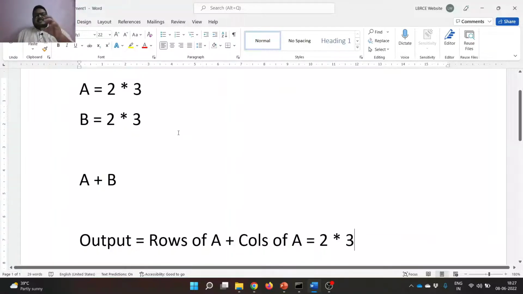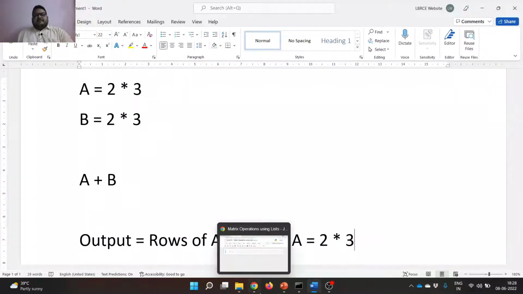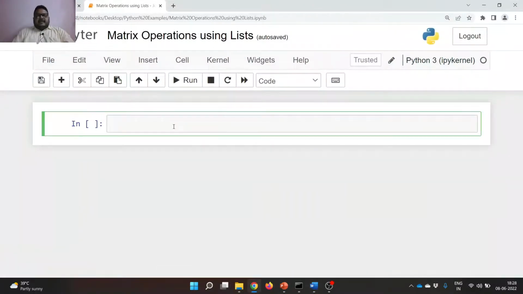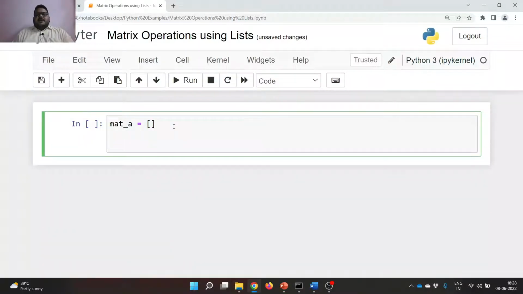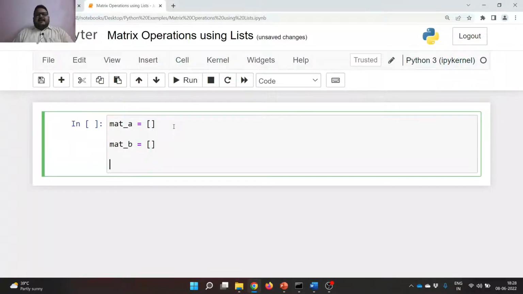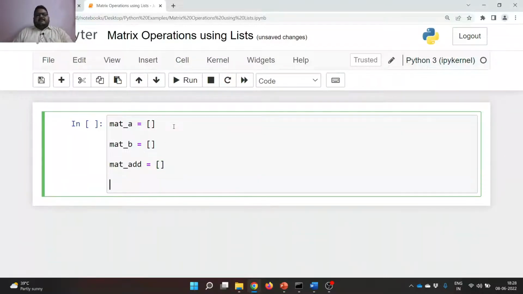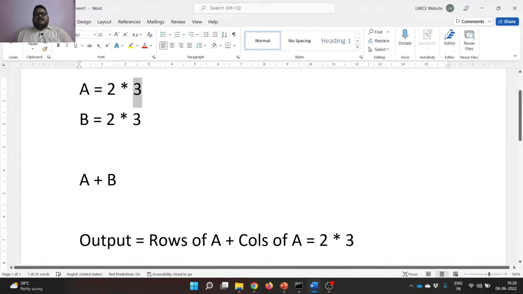These are some of the basic rules we have to check while programming matrix addition. Now let us start by taking matrix A as an empty list, because in Python matrices are represented with two-dimensional sublists. Now matrix B, this is matrix B. I am going to take the result matrix into an empty list. First and foremost, for each matrix we have to enter the number of rows as well as the number of columns.